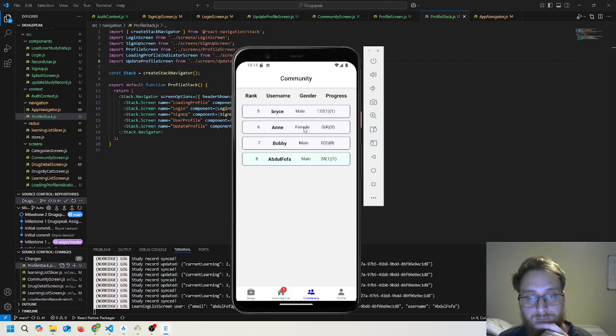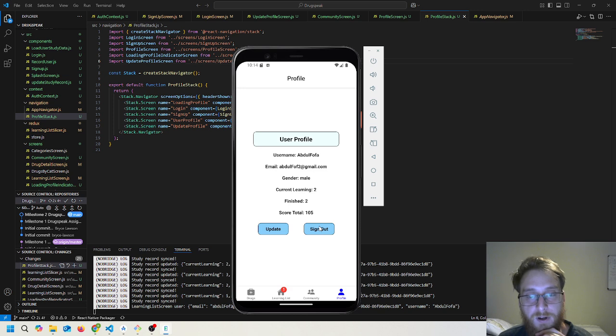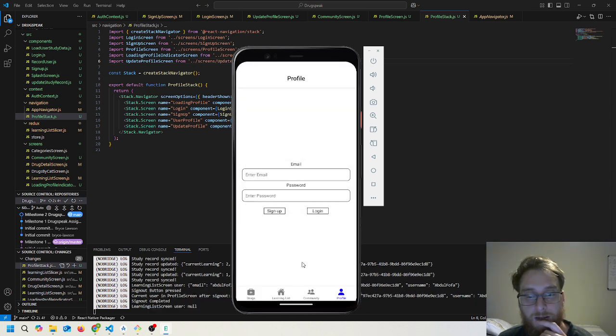Let's see if I can log on to... anyway, I'm going to also show you that if I sign out and I go learning tab, there's that tab protection.